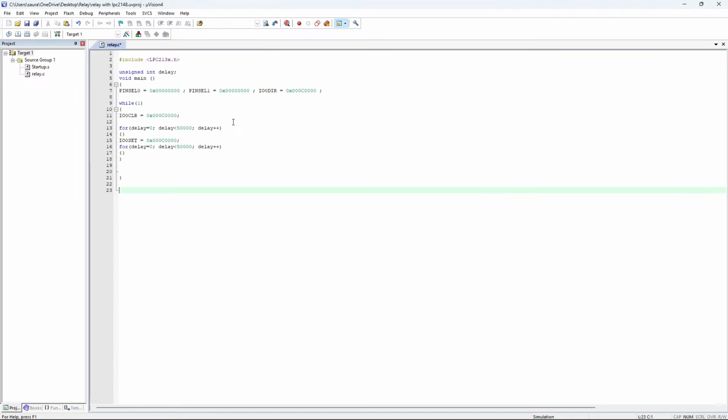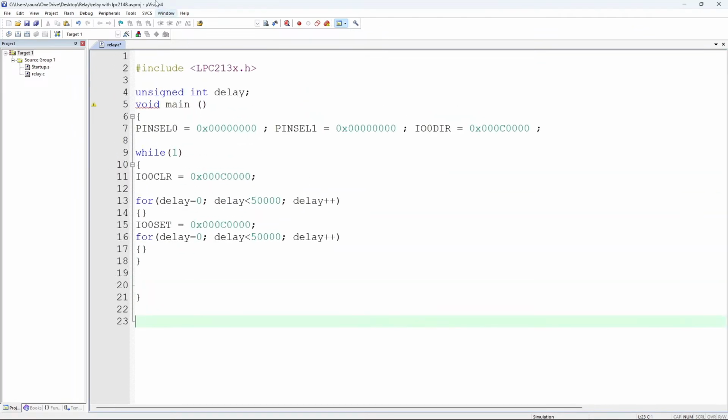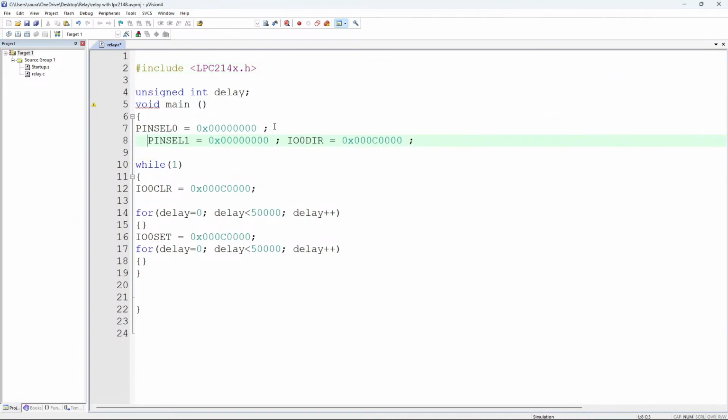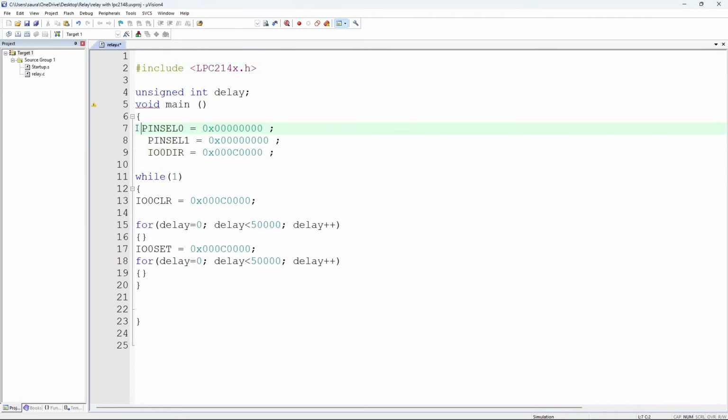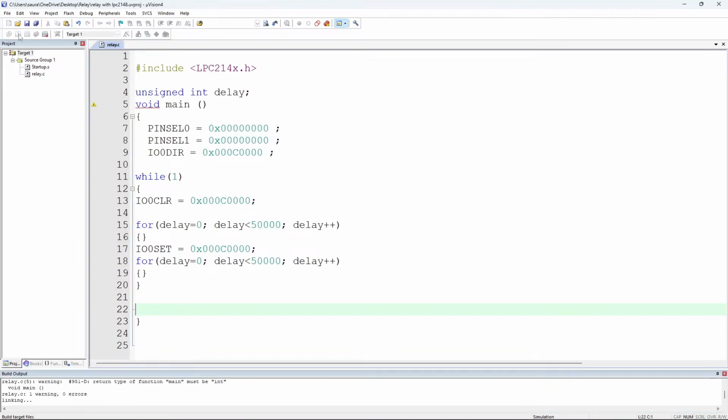Now this is our program. Here is a simple program to just toggle the port with the delay. Now how to compile this program? For that go to the option build or press F7. Here program is compiled without any error, and that is our program.